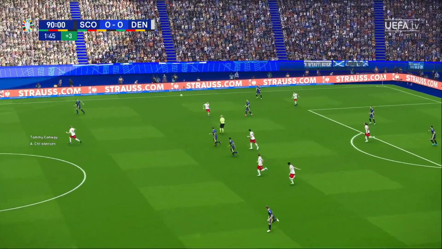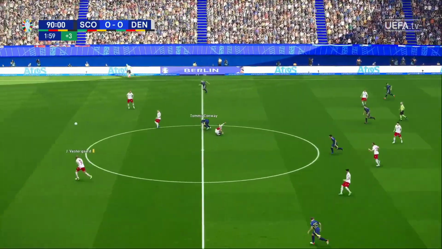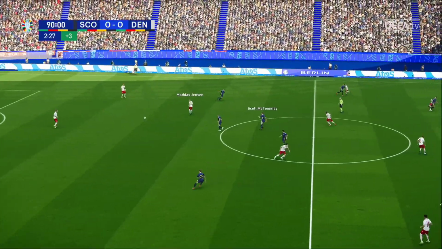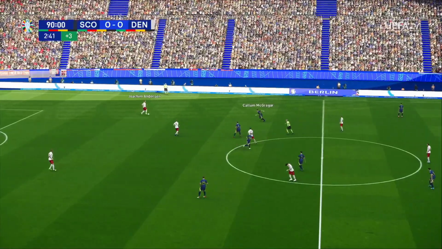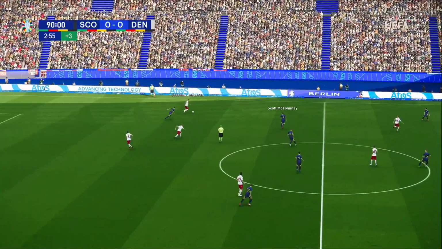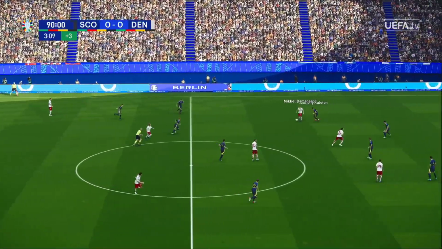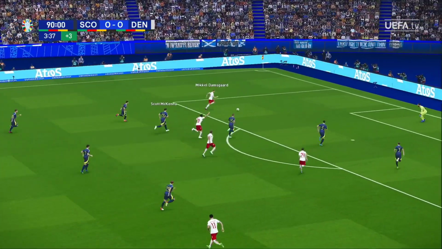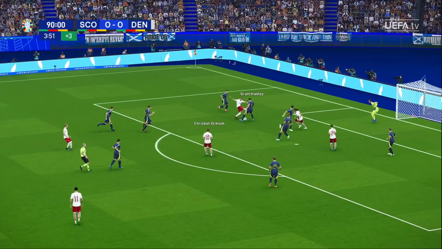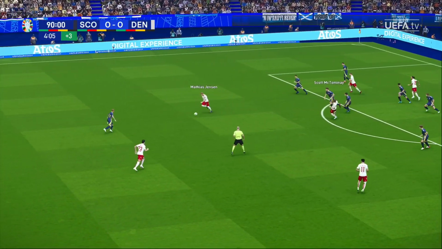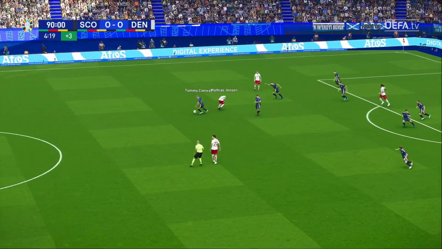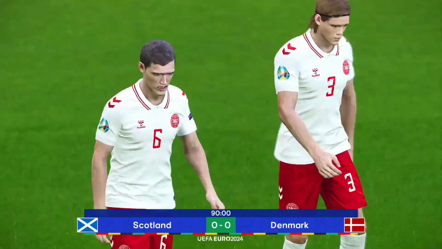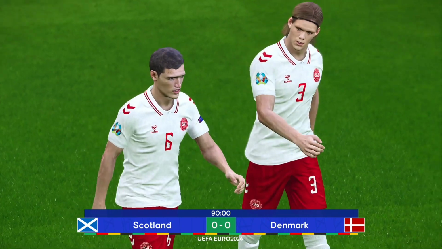There's Ralston. Goes long. Vestergaard gathers the loose ball. Jensen finds Anderson. Into Damsgaard. Poulsen plays it into Damsgaard. He's got acres of space. Damsgaard got his shot off. He was blocked. There's Conway, and that's full time. Scotland moved to 1-0.